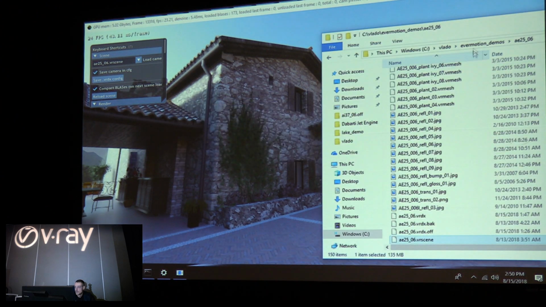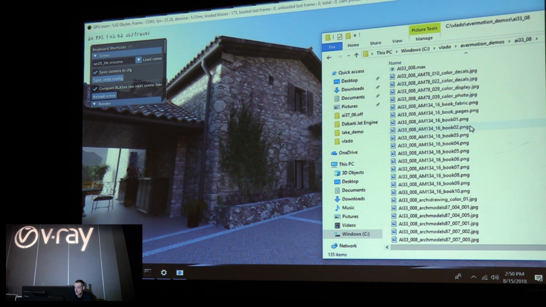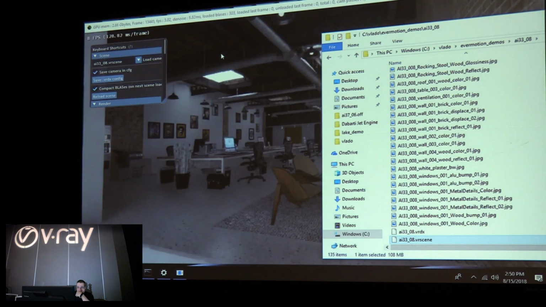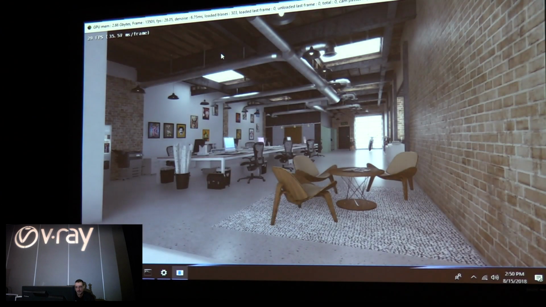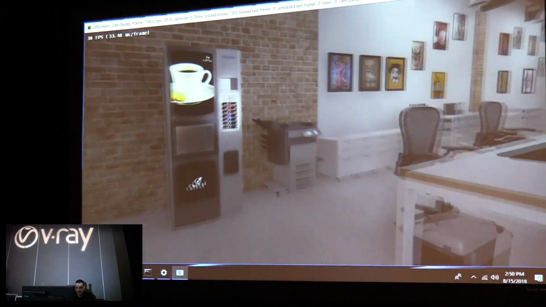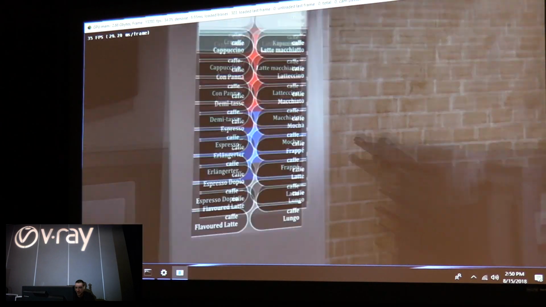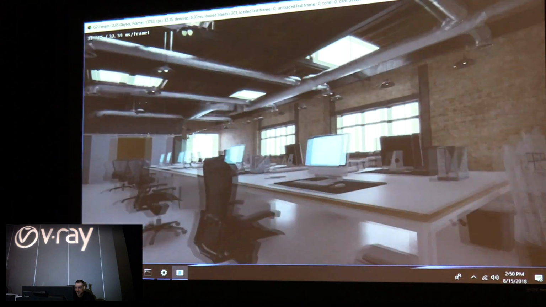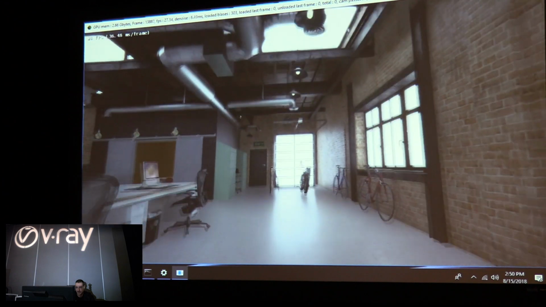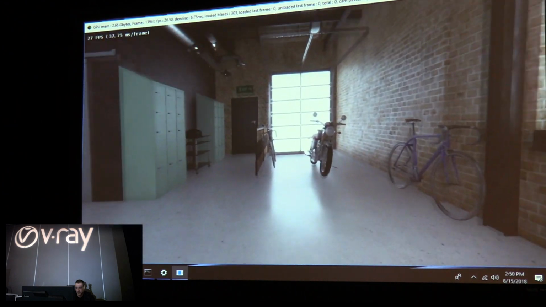What else can we do? There's one more scene that I wanted to show you. This one is an office space. There's some coffee machine here. And like I said, there's no light baking. Everything here is calculated completely in real time.